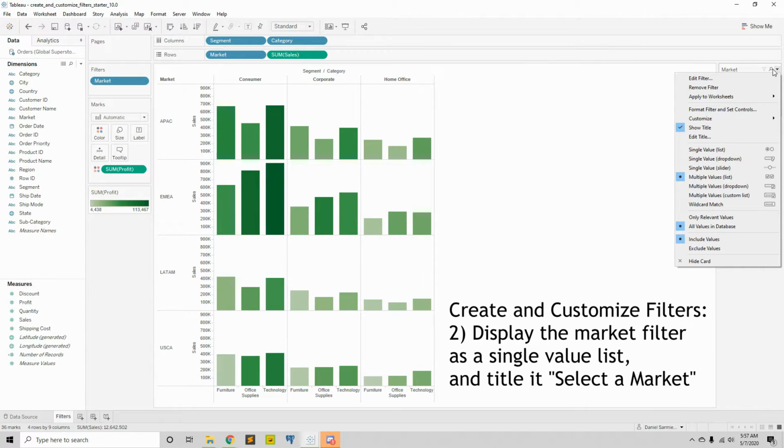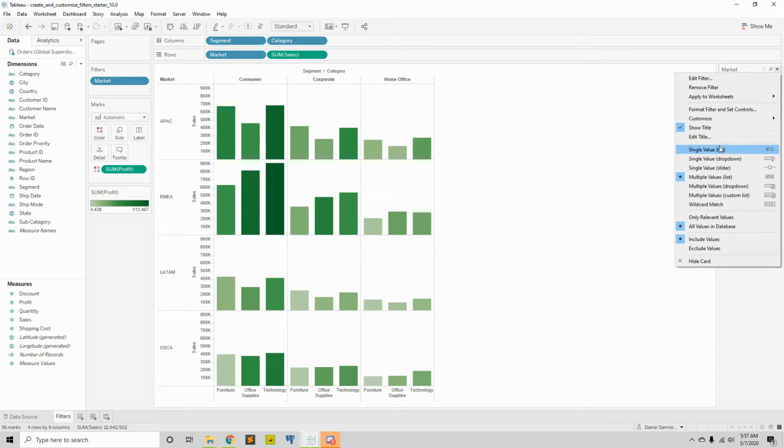The second item on the activity list is to display the market filter as a single value list and to title it Select a Market. So when you're creating a filter, you have a lot of different options over here. You can display it as a single value item, or you can display it as something that can have multiple items selected.